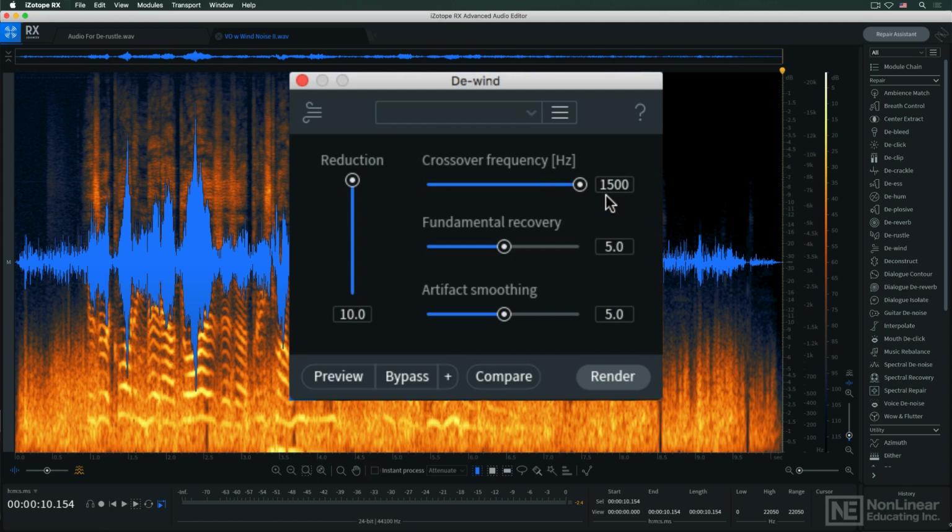I'd expect that this might impact the vocal tone even more, possibly thinning it out further, so I'll turn to de-wind's fundamental recovery feature. This is intended to help restore the fullness of the voice. I'll crank it.